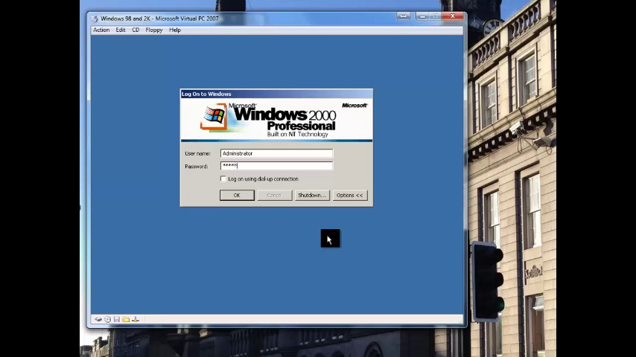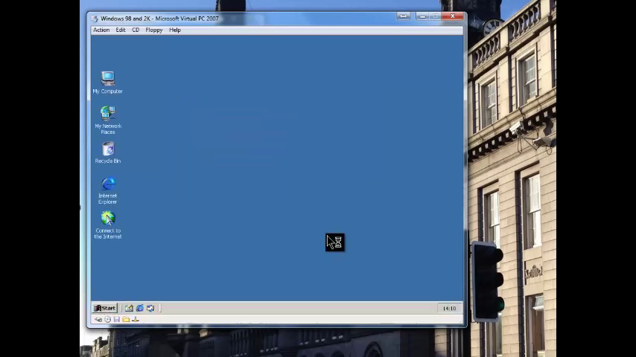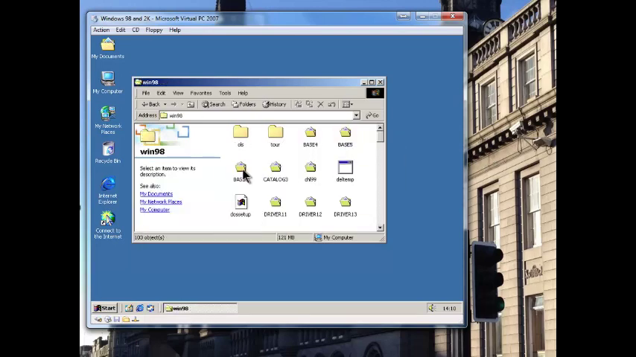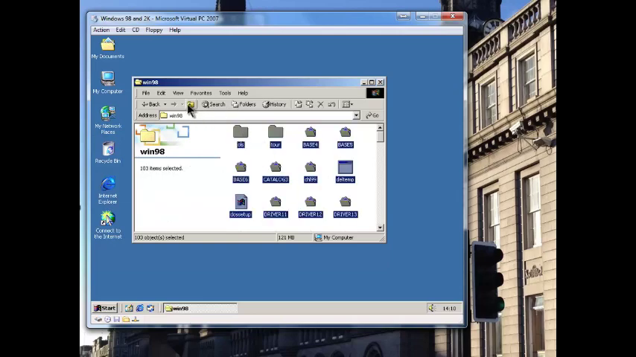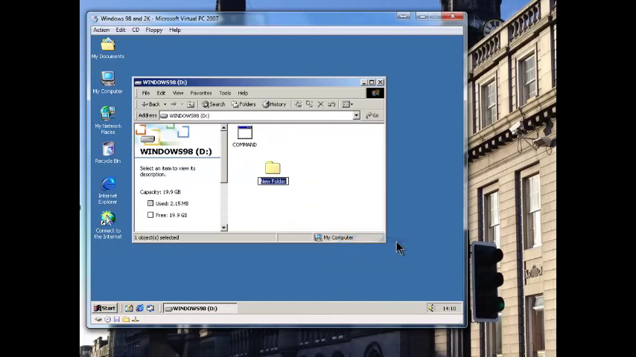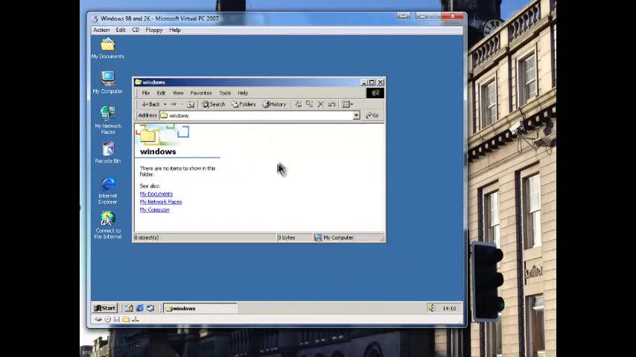Now that Windows 2000 has been loaded, I could quite easily get on the internet and order up some deep fried potatoes. So what we're going to do is copy the contents of the Win98 folder, and we're going to make a folder called Windows. In this folder, we're going to make a folder called Options. And in that folder, we're going to make a folder called Cabs.